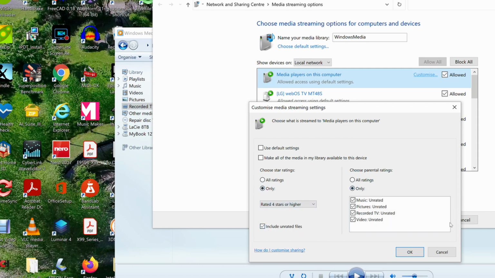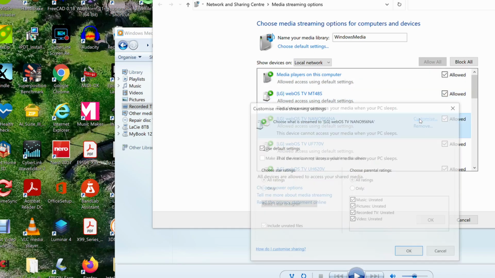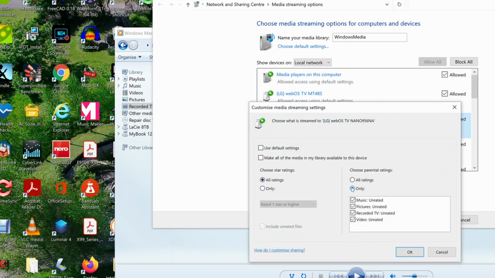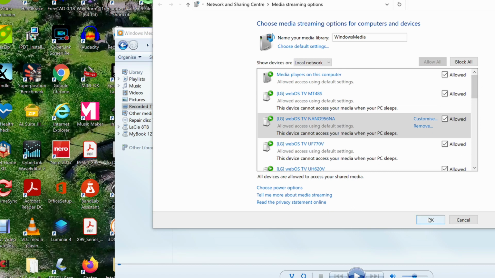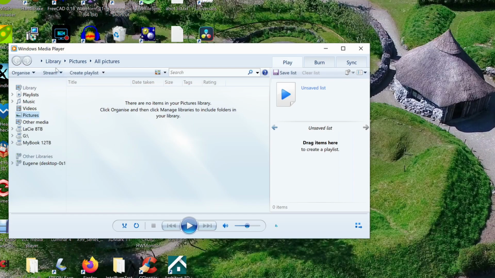You can customize the settings at a global level for all devices or specifically for each device. If you are setting up media streaming for the first time, we would recommend starting with the default settings. You can then fine-tune these once you have streaming up and running. Click OK when you are finished on this screen. Also in the Stream menu, please ensure that the Automatically Allow Devices to Play My Media option is ticked.